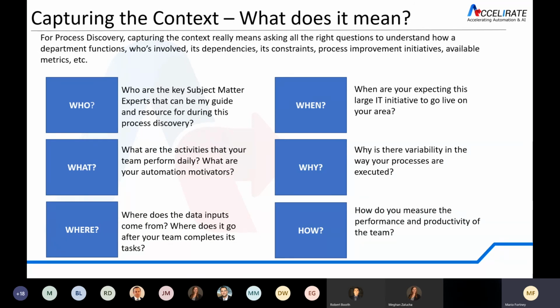Because then you can decide if it's something that you still want to pursue from an automation perspective. Depending on the complexity of the automation, it could be worth it to spend the resources to automate this particular task, even with this large IT initiative on the way. You can still get the benefit in the short term while waiting for this long-term implementation to happen.